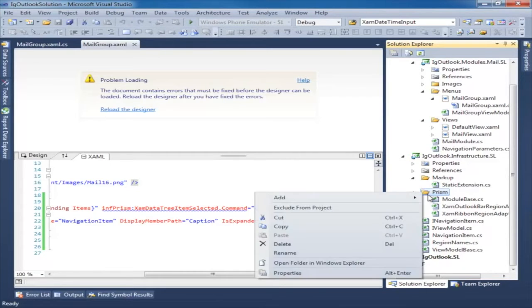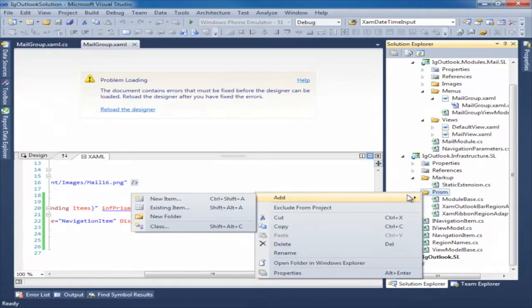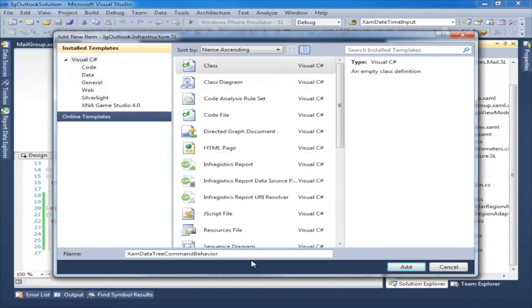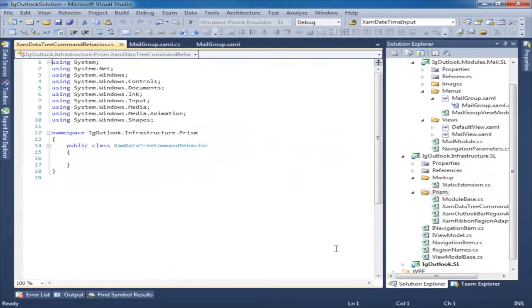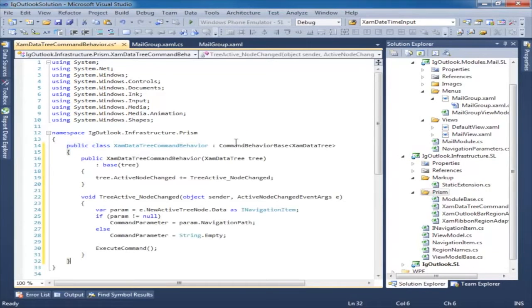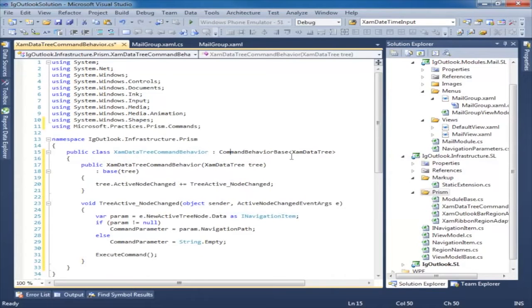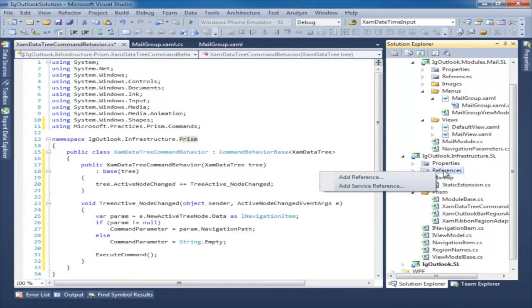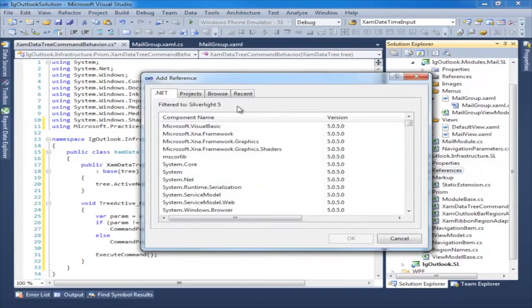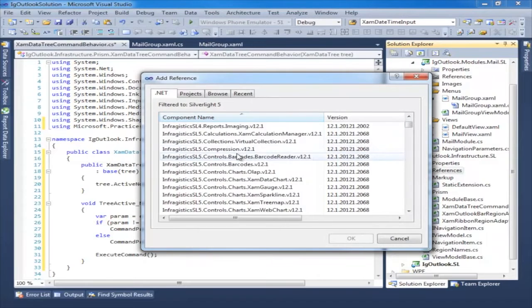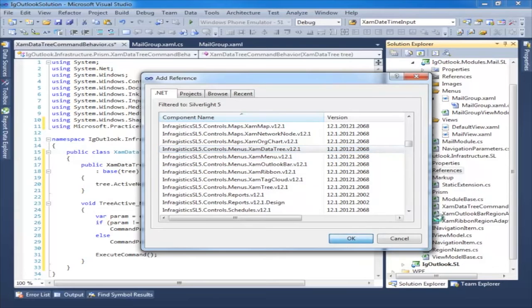So the first thing we're going to create, I'm going to go ahead and add a new class. We'll call it the XAM data tree command behavior. And I'm going to, once again, simply cut and paste. Oh, we need to add a reference to the XAM data tree, Infragistics SL5 XAM data tree.